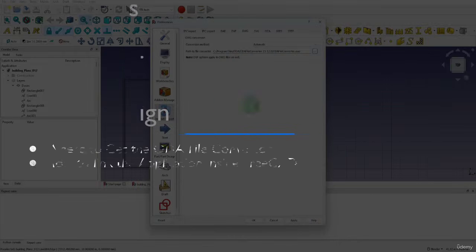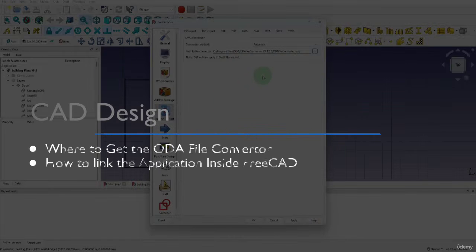In this video, we take a look at where to get the ODA file converter and how to link the application inside FreeCAD. Let's get started.